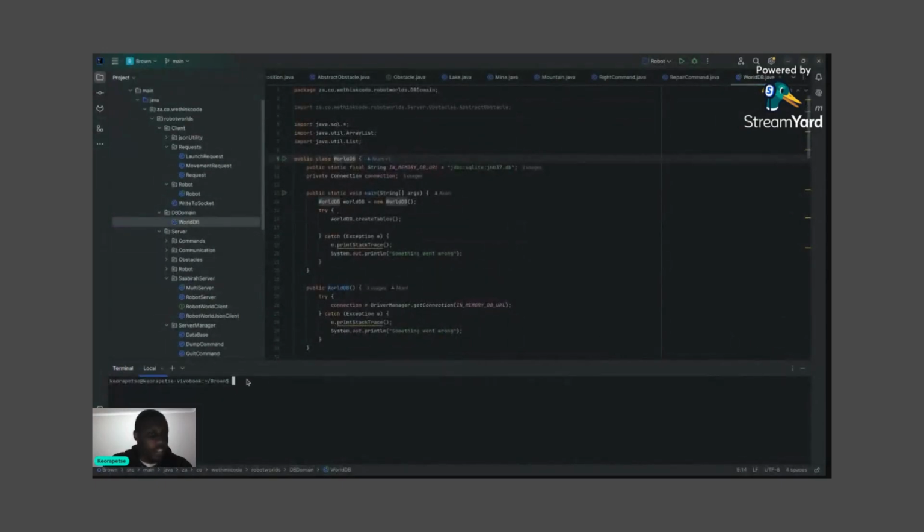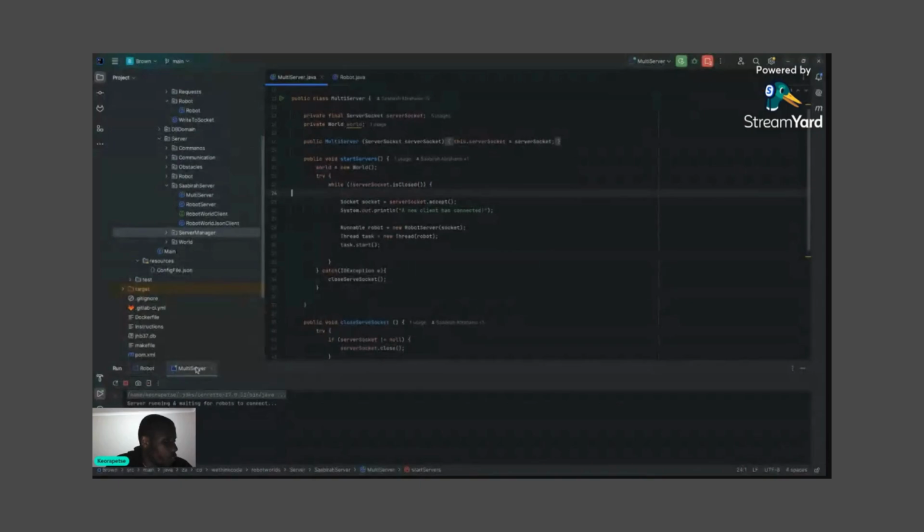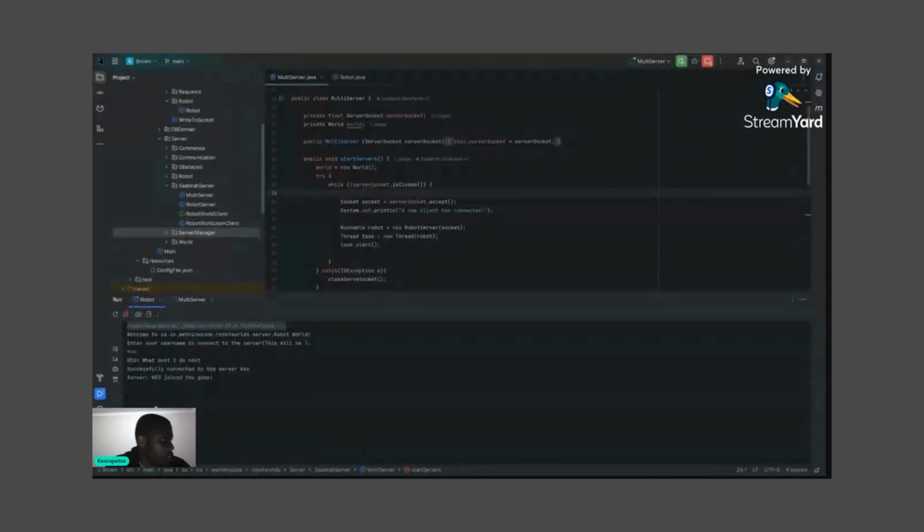Now I'm going to demonstrate how our server works in a live demonstration. So we have the multi-server that is running here, and we have the robot that is running here. So I will enter my username so I can connect to the server. Once the server is connected, it will send me a response that says I've successfully connected to the server. So now I will try to move forward, but I can't because I don't have a robot launched, as you can see in the error response. So I will then have to launch a robot.